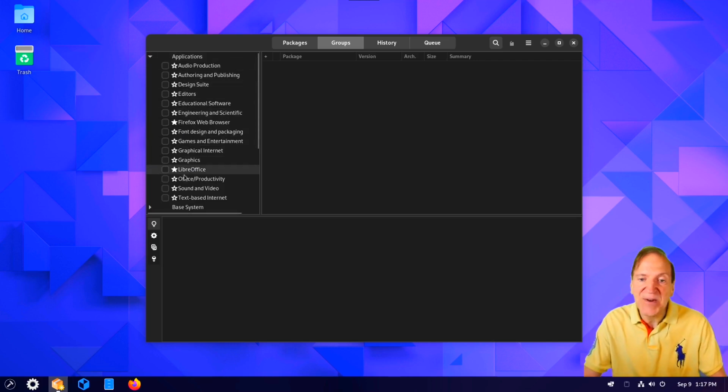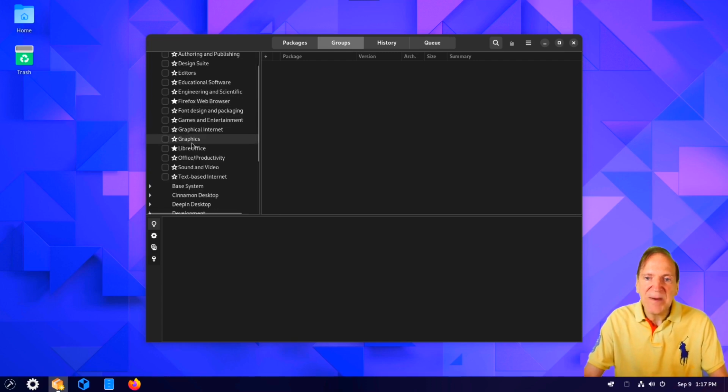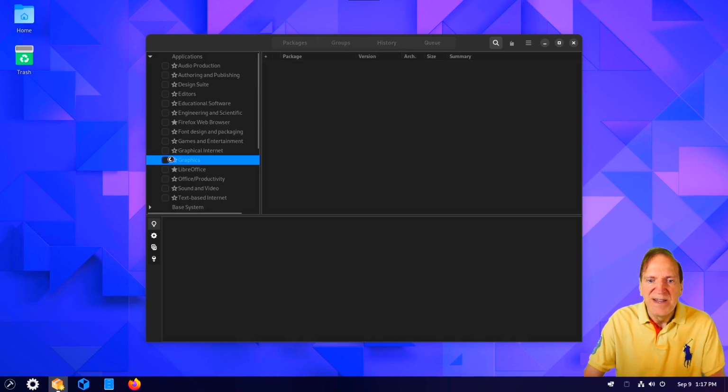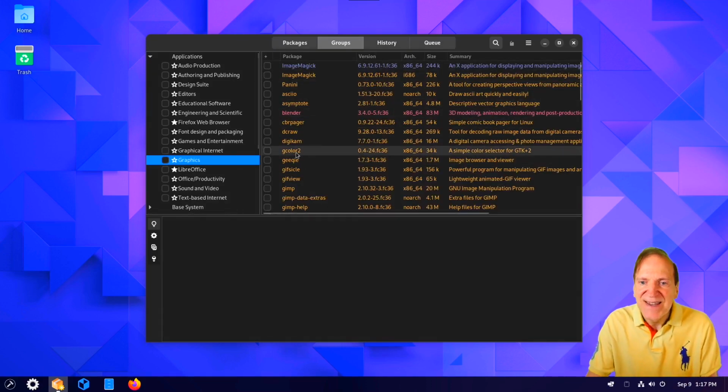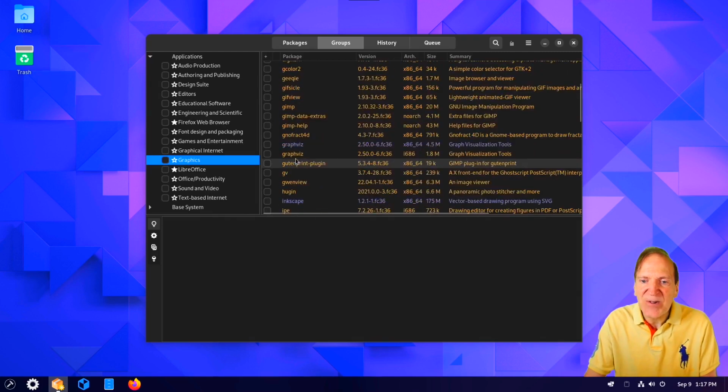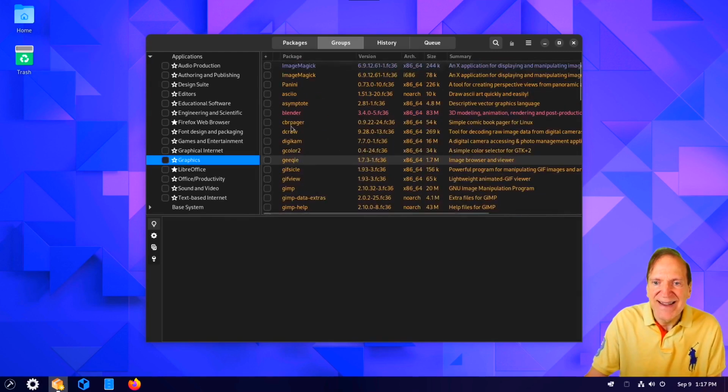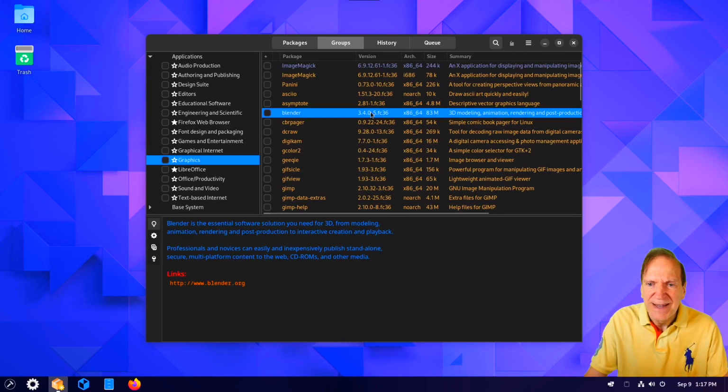So you can go up here and select applications from within the group. Most of the time for applications, I just kind of stay in the packages area. But here in the groups, if I click on one of these categories like graphics, you can see that ImageMagick is installed because it was highlighted in blue, and a few others there. And you can see Blender here is pink. So that means that it requires an update.